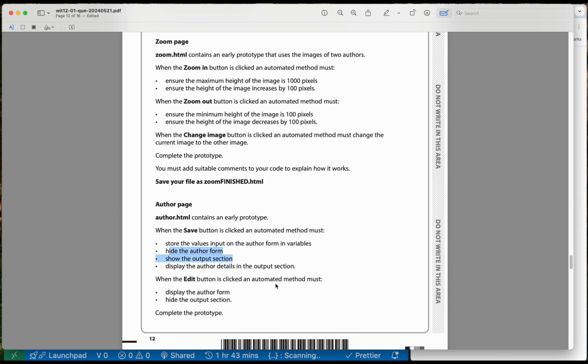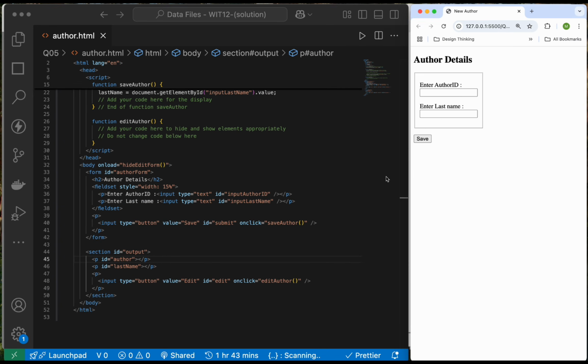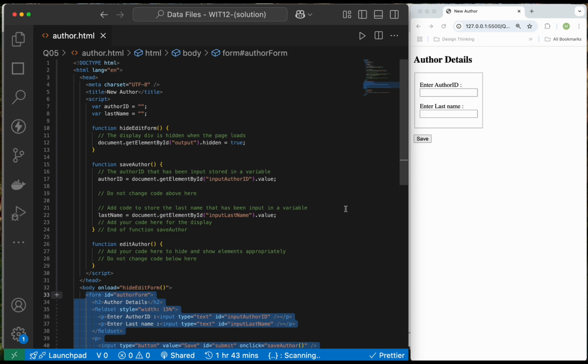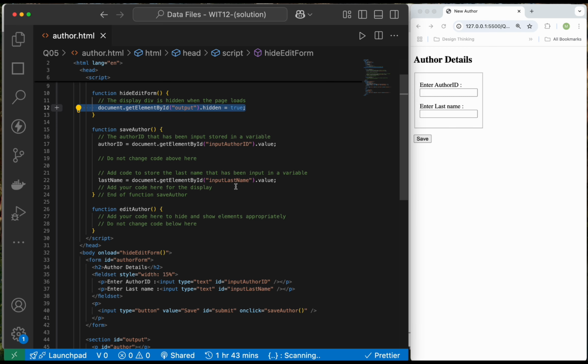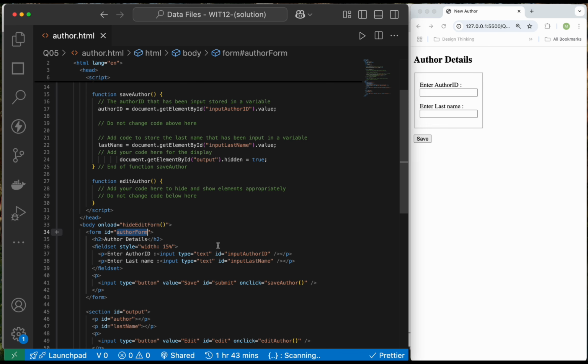When the edit button is clicked, an automated method must display the author form and hide the output section, right? Now if you look at this one, when I click, nothing happens. So now I have to hide this part, the author form. How to hide this one? They already have this code. See, document.getElementById. So we will just copy this one and add it to your code for the display. Add it here. So instead of output, I will add author form here and hidden true. That's it.